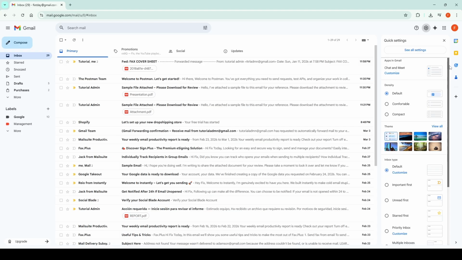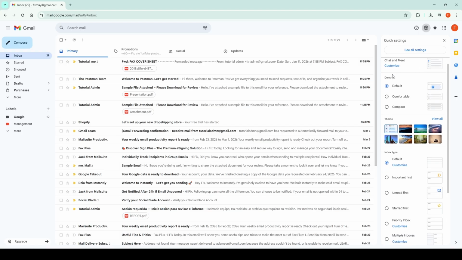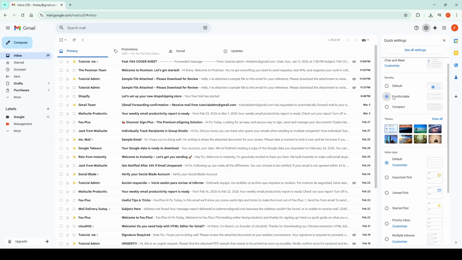Inside the Quick Settings sidebar, locate the section called Density. This option controls how emails are displayed in your inbox and how much space each message takes on the screen. Under the density section, you'll see 3 available options: default, comfortable, and compact. Each option changes how your emails appear in the inbox.